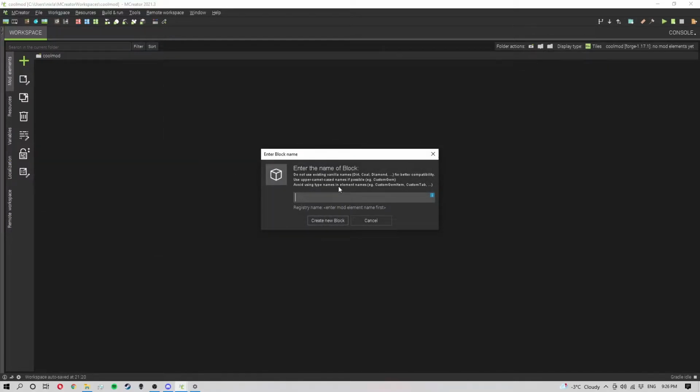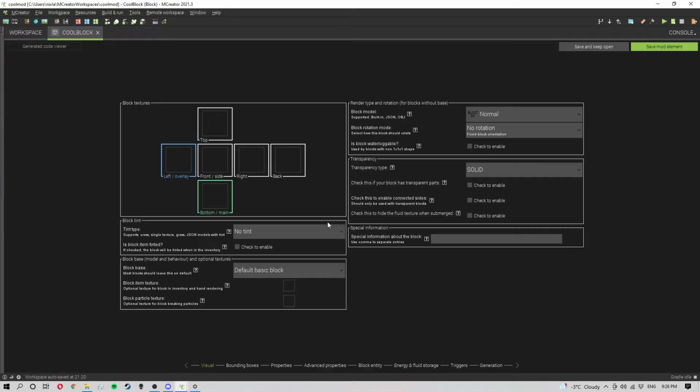There we go. So now it's going to ask us for a name we want to give our block. So I'm just going to call mine cool block. And just make sure that when you are making your block, you don't put any spaces in the name. Otherwise, it's going to get mad at you. So let's just press create new block right here. And that should make it so that this screen appears.